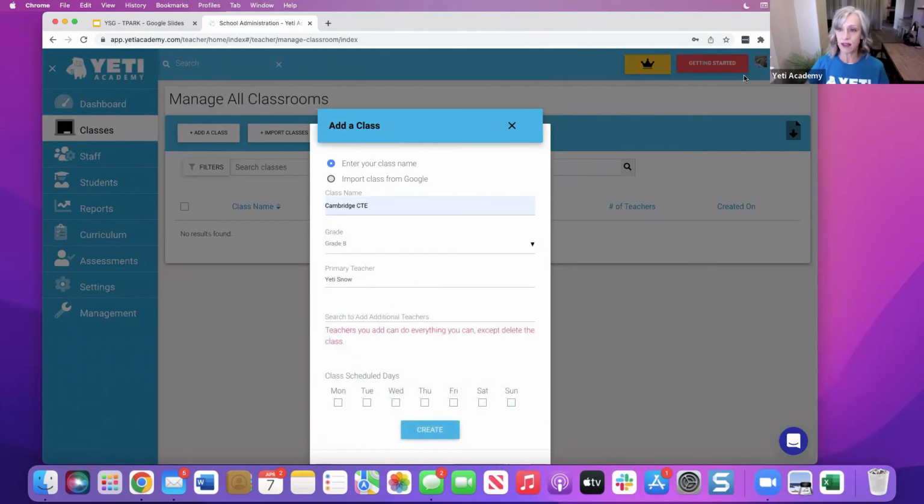I should mention that up in the upper right-hand corner of the screen, when you log in, you'll see your name and a profile picture if you add it. So that name, Yeti Snow, is applied here as the primary teacher. I can also add additional teachers. I can select the days that the class meets if I would like. It's optional. Then I'm going to click Create.